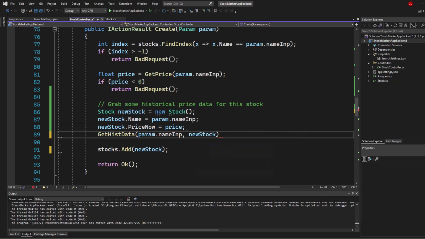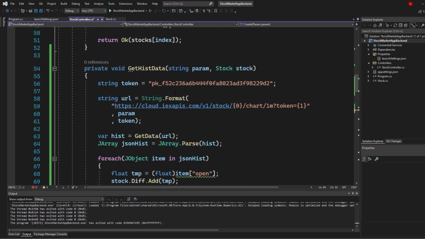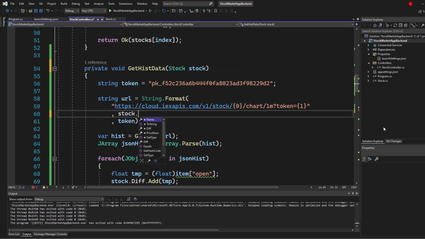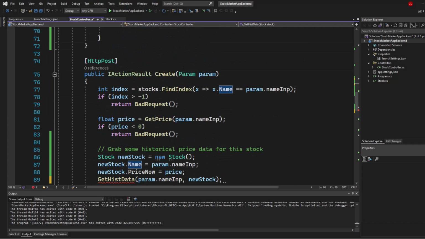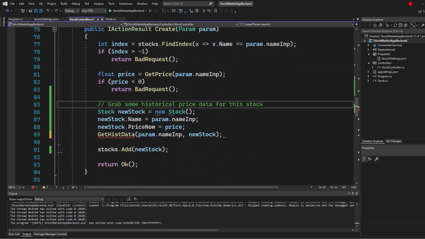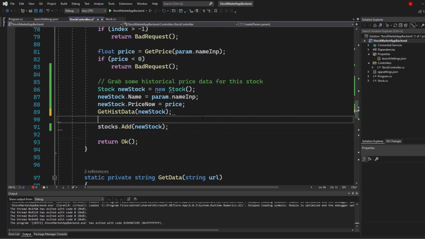We could even optimize that when I just think about it and go to the GetHistData, remove that param here because we also got it inside of our stock. So we can just say stock name. That also makes sense. Yeah, and then we save an entire parameter. Great, so let's remove that first parameter here that we got, newStock. Awesome, and that will for sure place the actual historical data inside of that new stock, and then later on we add the new stock.